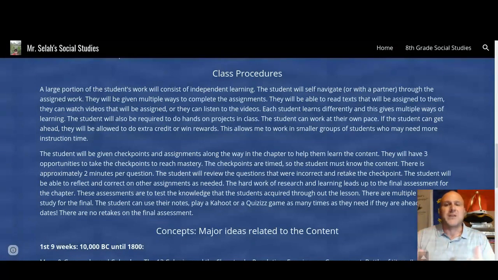You'll have multiple ways to complete your assignments. You have reading texts, you have slideshows, you have videos that I've created. So there are a whole bunch of different ways for you to gather the information. The student will also be required to do hands-on projects in class. Again, with an asterisk on there, I don't know if we're going to do that.